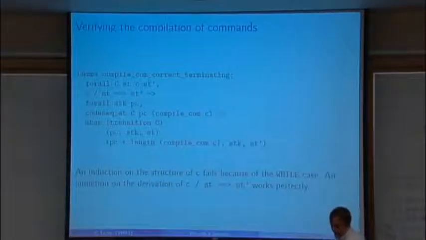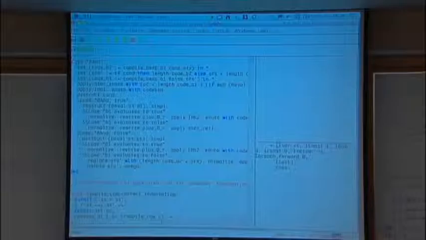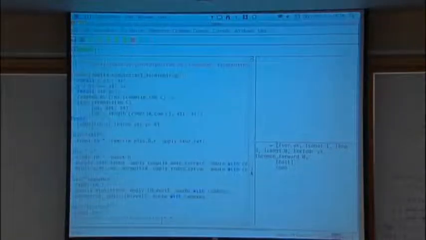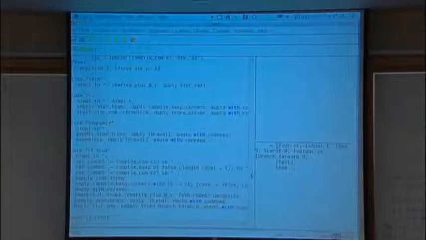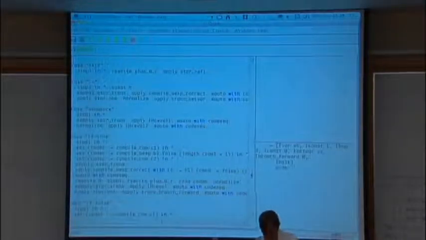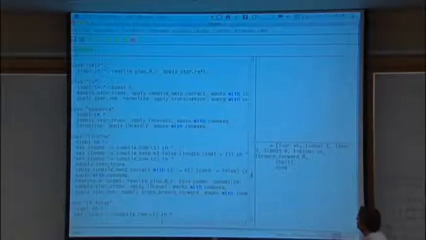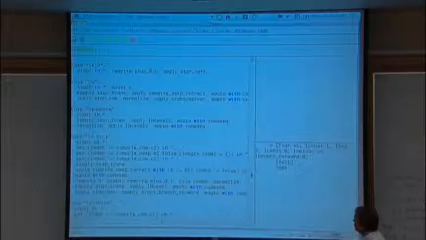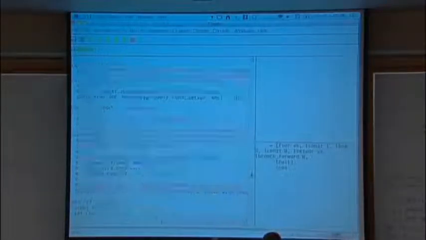So I don't think I'm going to go into details here. Just a quick check that the proof is not too ugly. No, it's not. Basically, you have one case per evaluation rule in IMP's semantics. So there's a rule for skip, a rule for assignment, a rule for sequence, a rule for if when the condition is true, a rule for if when the condition is false.